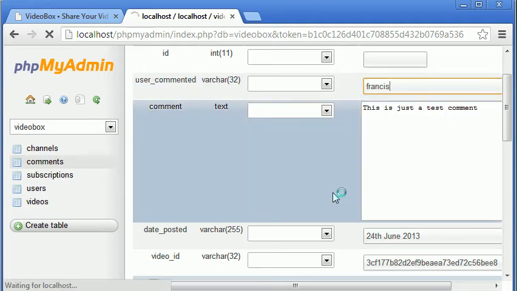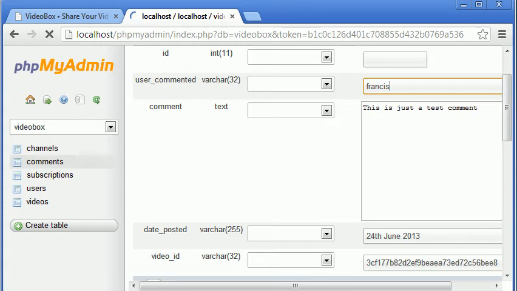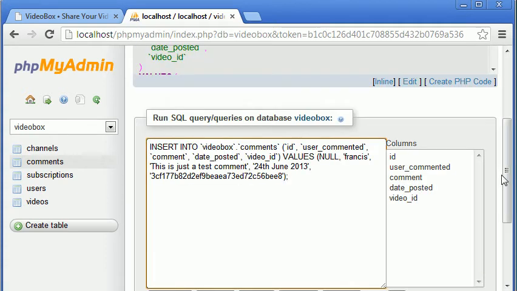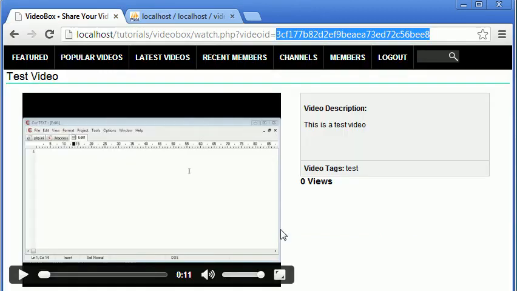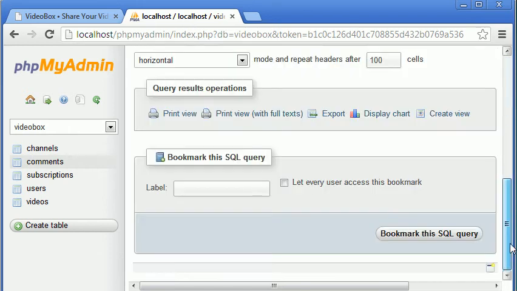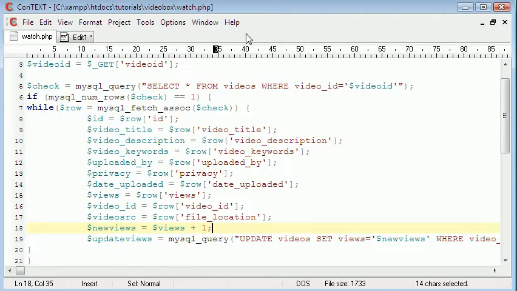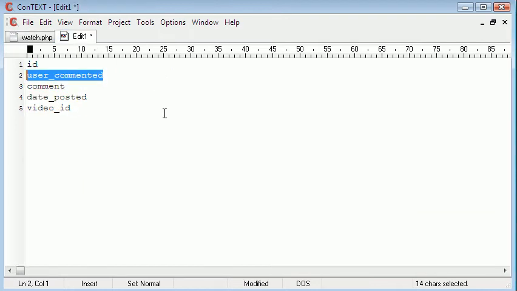If we hit enter and insert this into our database, we'll have one row in our database. What we can do then is create our comments section below the video, and we can choose how it's going to look and everything, because we'll have an actual comment to display on the page. So here's our comment here in the database. What we're going to do now is go to context on the watch.php page, and we can actually get rid of edit one.